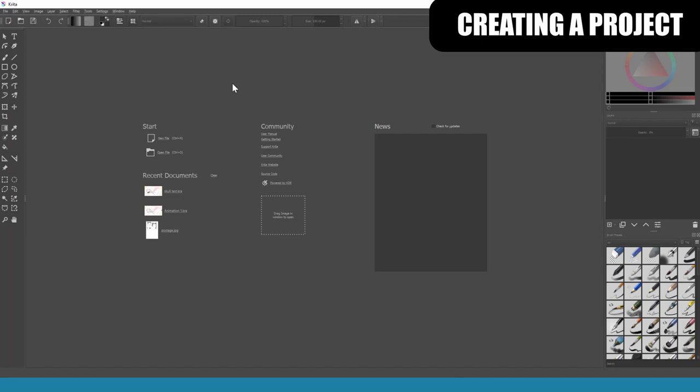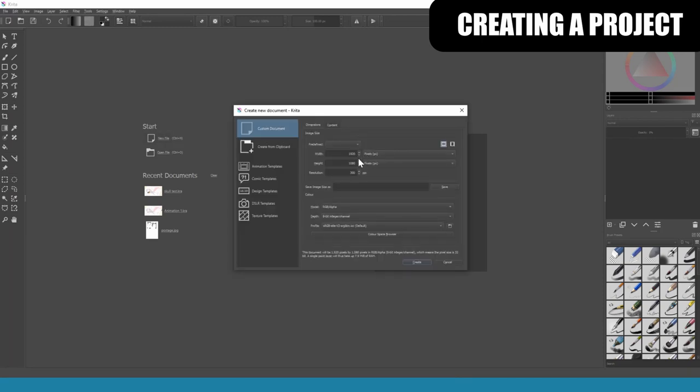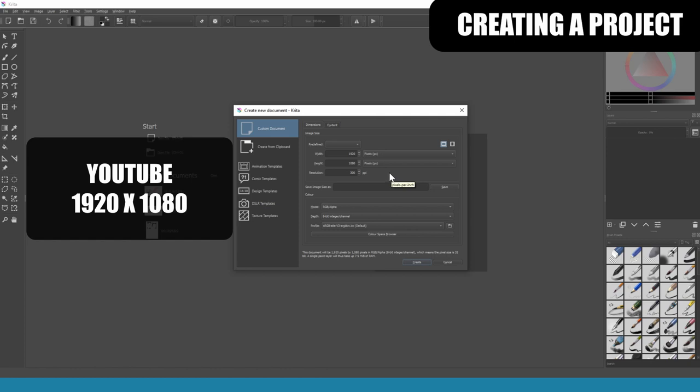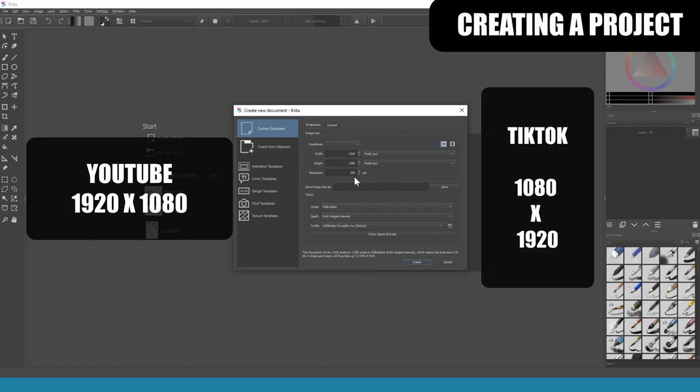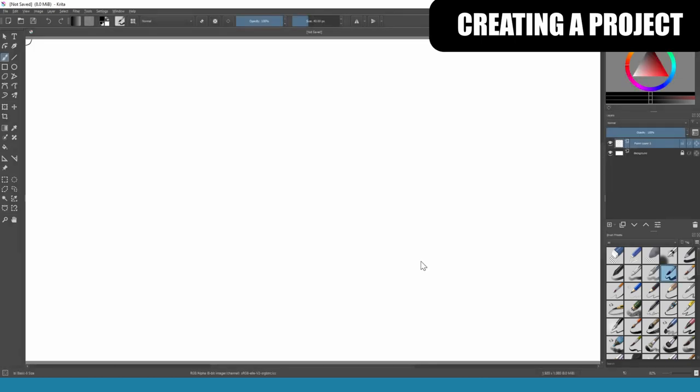When Krita is open, you'll see this screen. Hit New File, and in Custom Document, you can alter the width and height to how you like it. For any animation I upload to YouTube, I'll set it to 1920 by 1080 pixels, while anything for TikTok or Instagram Reels will be 1080 by 1920 pixels. Hit Create, and your canvas is ready.